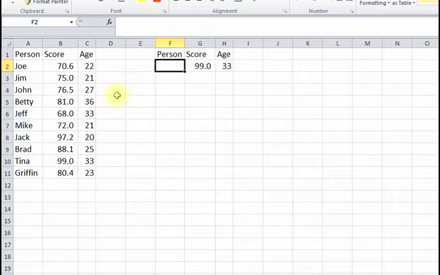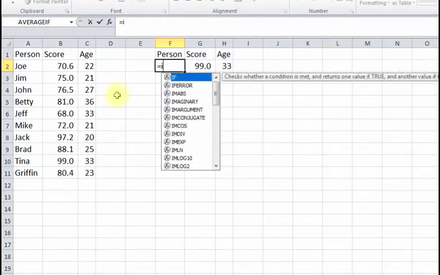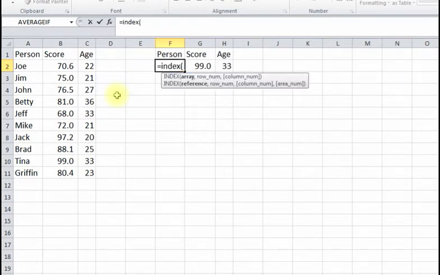So first let's do the INDEX part. So we're going to do INDEX. I mean, this works similar to the VLOOKUP, but it can go in the other way. So first is the array. Where do we want to look? What we want to pull is the person's name. So we're going to highlight that.